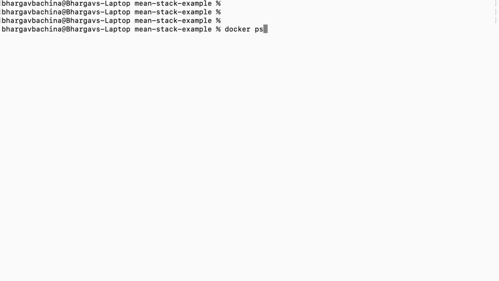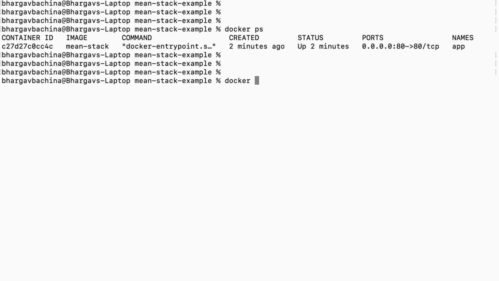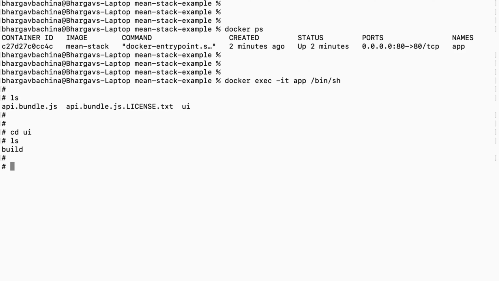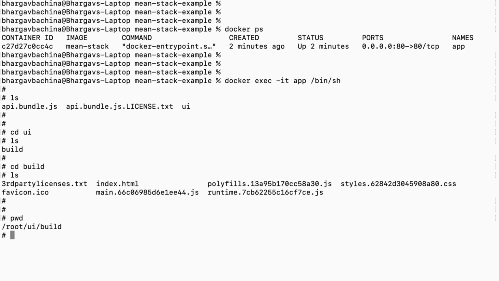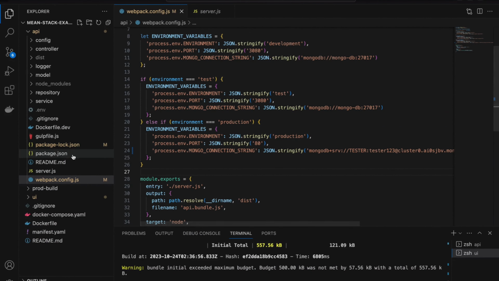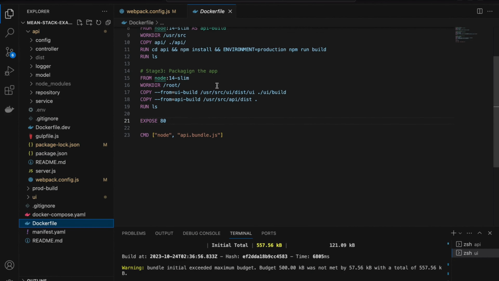Now we have a running container. We can use the exec command to go through the file system of the running container. With bin sh, we can see the file system. Remember we placed the API bundle.js and also the UI folder inside the Docker image in the final stage of the Dockerfile. That is what we are seeing here. If you go to the Dockerfile, that is exactly what we created. That is exactly where we copied all our API and front end.